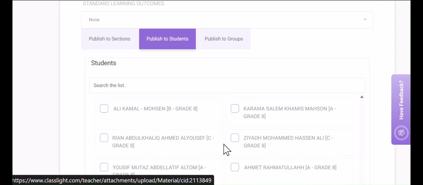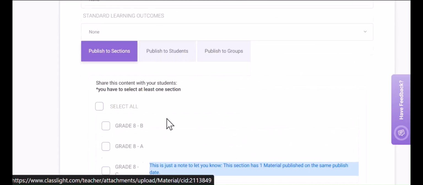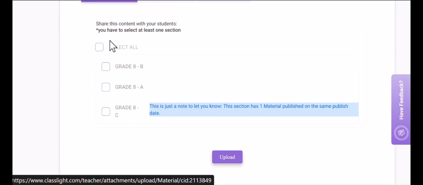And after that, the first option is publish to sections. If we want to publish to all sections of grade 8, select that, or you can use one section for the lesson upload. At the end, just upload, so that file will be delivered to the students.